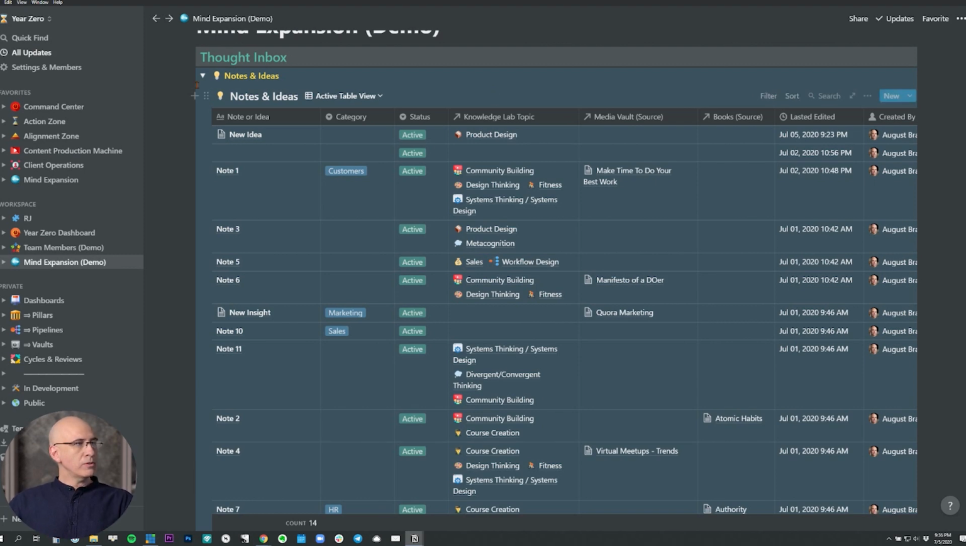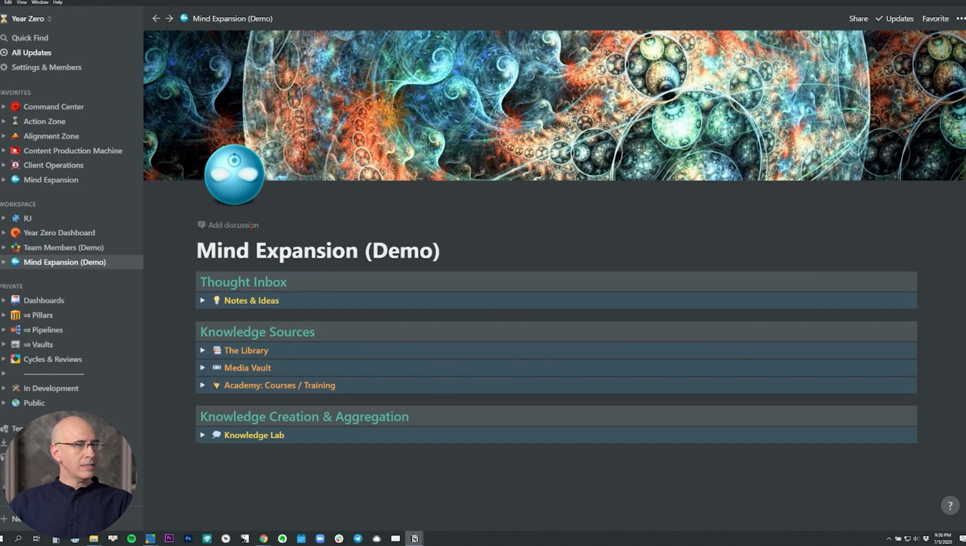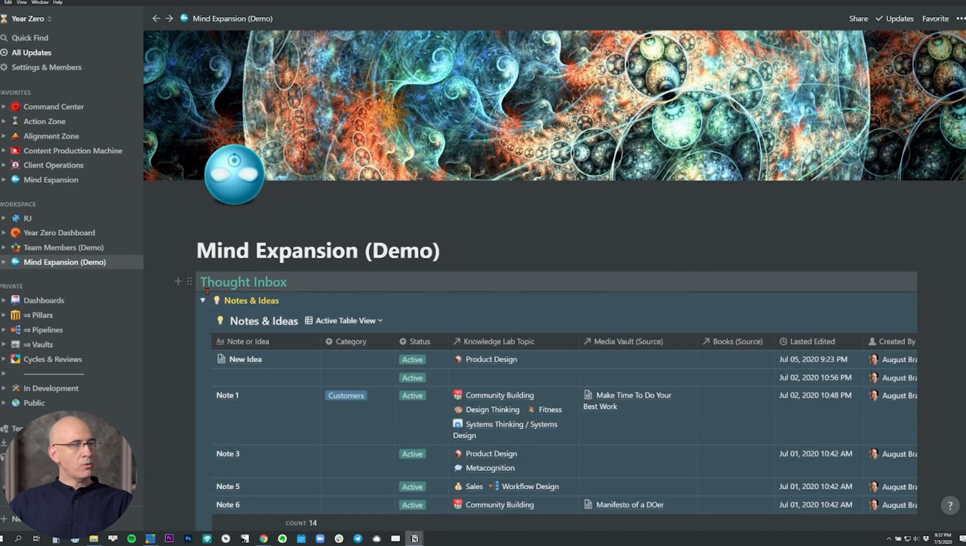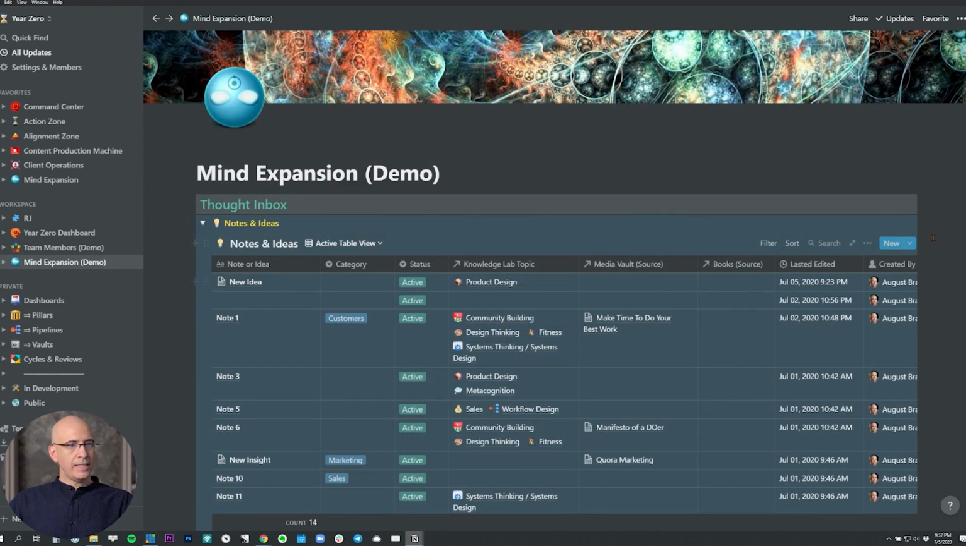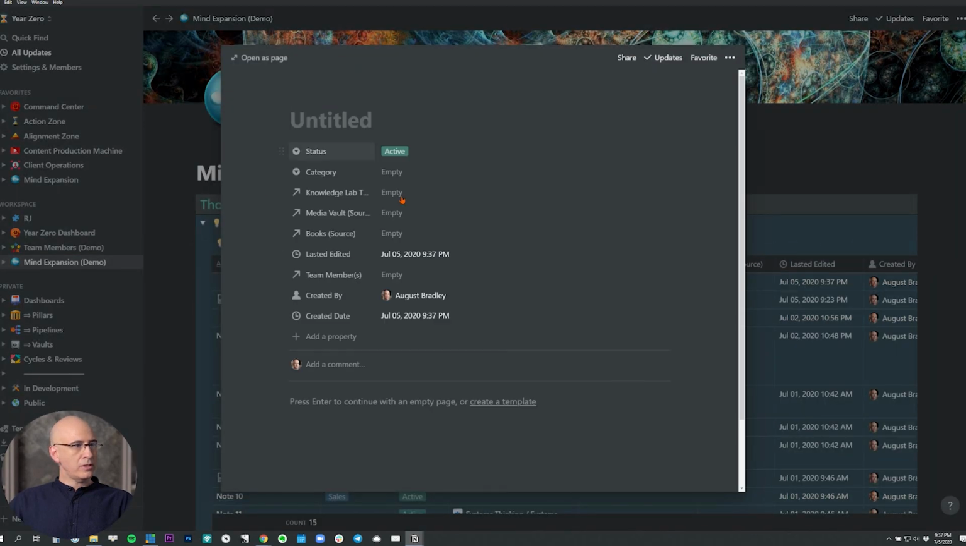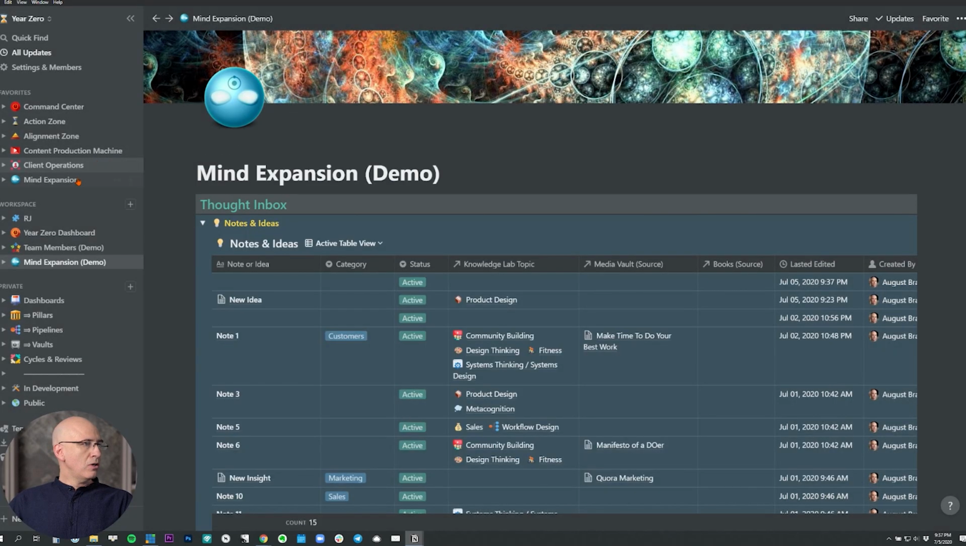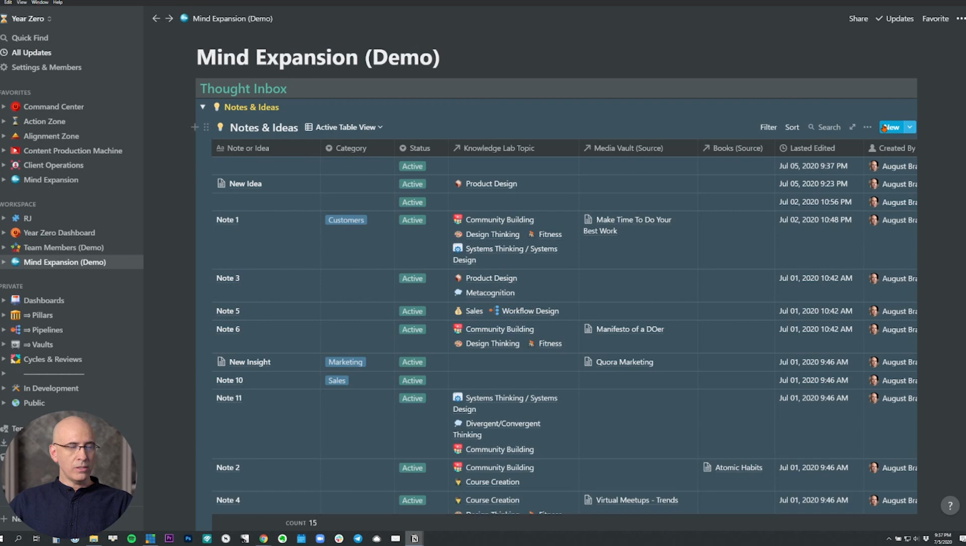So first and foremost, this right here in the Mind Expansion dashboard is one of the quick entry points because this is set up with the right filters just to quickly enter something. It's always pretty easy. I have the Mind Expansion dashboard always set as one of my favorites. These are the ones I always have as my favorites. Client operations, content, alignment zone, action zone, and command center. Mind Expansion is always there. So I can go boom, click there, and I'm here within one click, and I can do anything I want to enter notes and ideas.